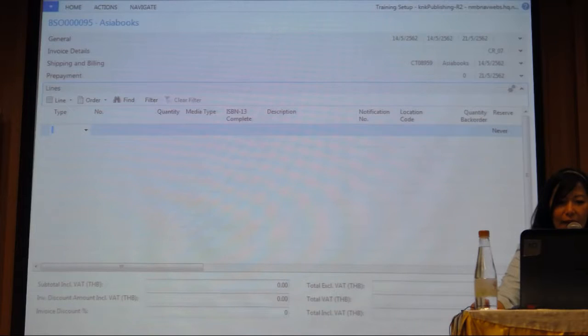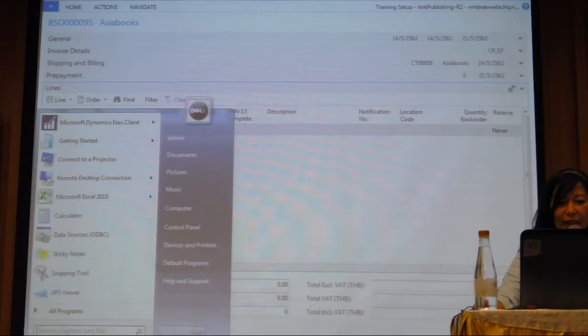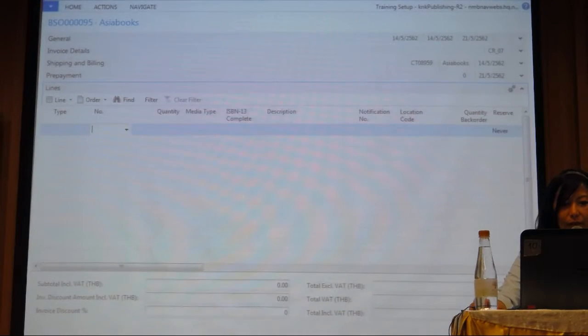I have a file... Aaron, can I remote desktop? Or maybe I can just make it up here. You link by yourself, right? Yeah. We will import data from Excel into the system.